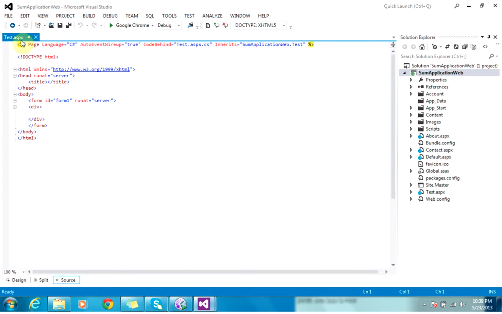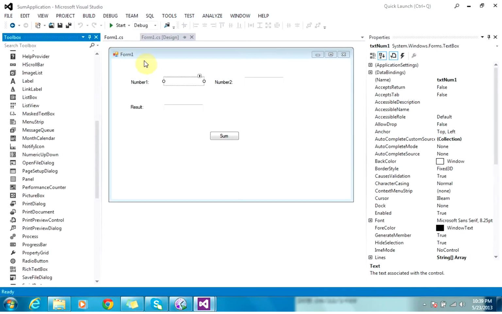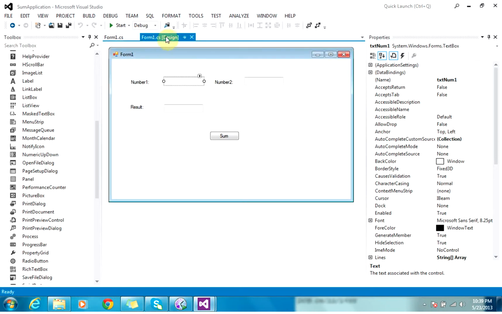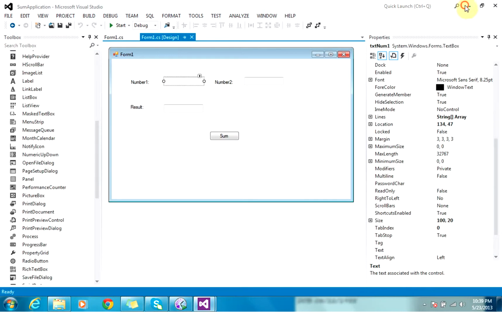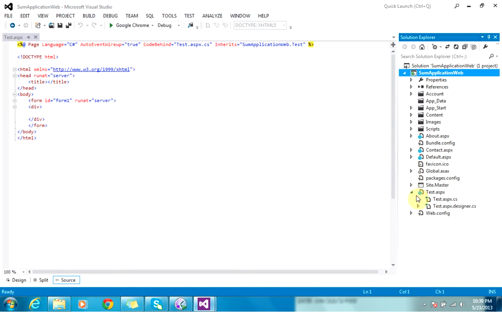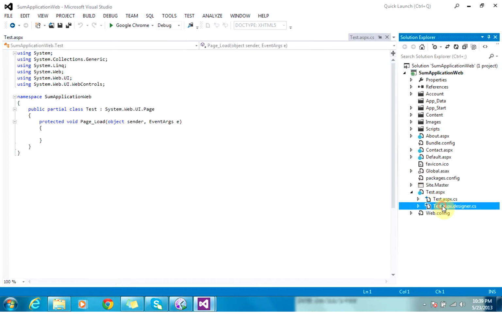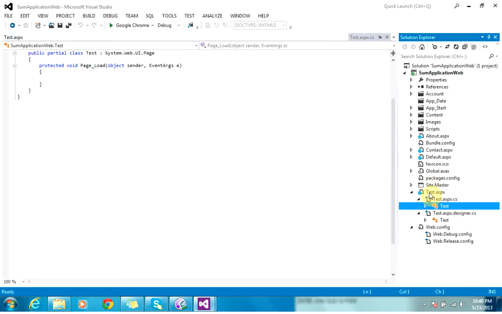So here you can see ASPX, but if I open my last application, which is a window application, it is a form. Basically you have two things: one is a designer and one is a CS file, which is your code behind. But in a web application, there are basically three files, and you can set CS and designer the similar way. There is a resource also, but never mind, no need to go into too much detail.